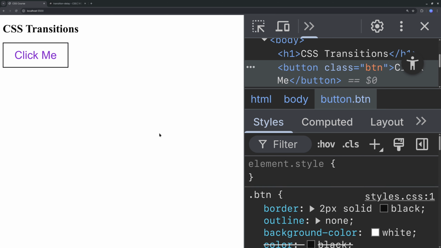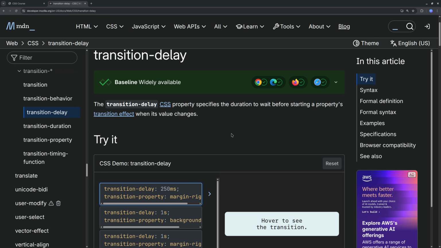I personally do not use transition delays quite often, but if you want to delay some sort of a transition, for example, you have multiple transitions going on for hovering over a single element and you want to delay them side by side, you can use the transition delay to do so. Okay, so this is basically the transition delay in CSS.